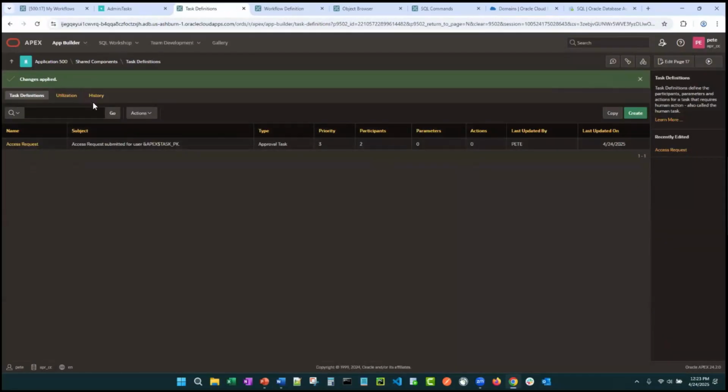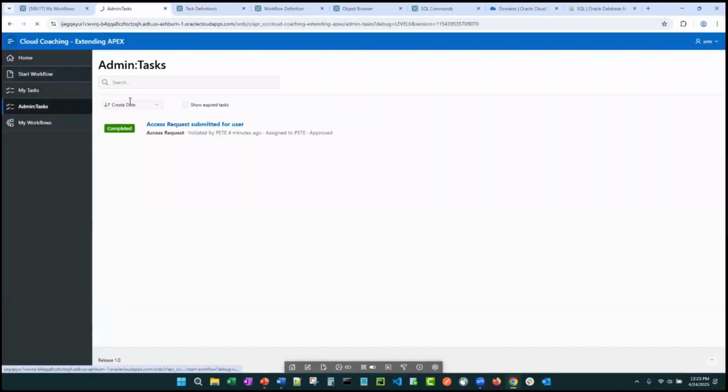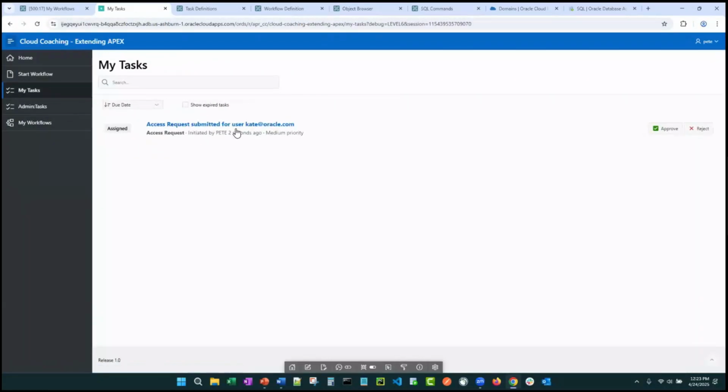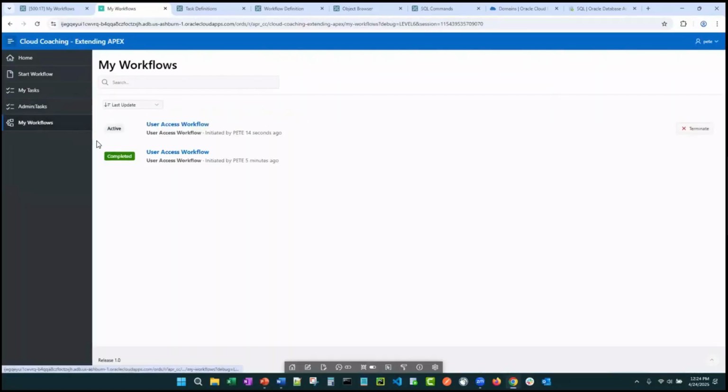I'm going to kick off one more workflow. We'll say Kate at Oracle. Start the workflow. Let's look. All right, look, see how that's a little bit nicer now? We've just made it a little more dynamic. We know who the user is coming in here. And before I approve or reject it, let's go look at my workflows. All right, so now we have two of them. And see, one of them is still active.